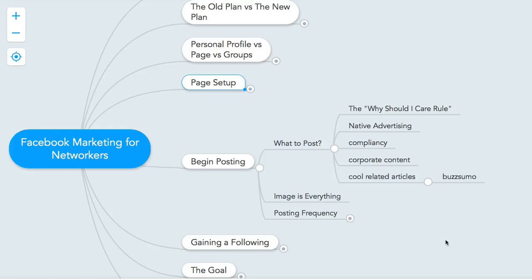Posting. What are we going to post? Well, remember the rule I talked about earlier, the why I should care rule. And you really want to run that filter, man. You really want to think about, am I just blasting junk out into the universe? Does this post have value? Are people going to want to see it when it hits their feed? Because if they don't want to see it, you're going to be wasting money. Because we're going to be running some ads, not expensive ads, but we're running ads. So you're going to really think about, do people want to see this? Why should they care? We'll talk a little bit about native advertising.